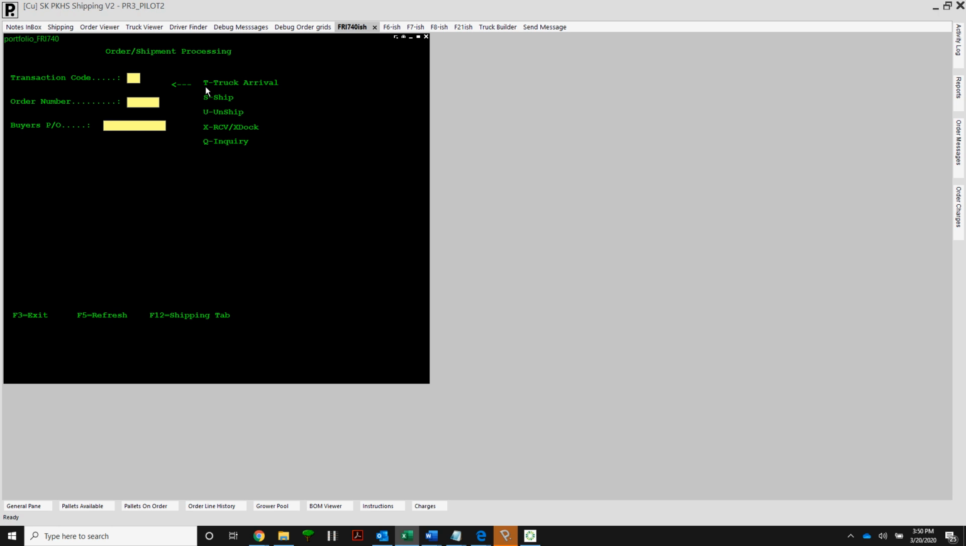It's ready to load. We have an S for shipping when we're ready to ship an order out. When our fruit's gotten onto our truck and we're ready to ship that out, and we need to get our bill of ladings and our manifest, we go to an S in our transaction code field. We no longer use void and restore as we did in Kirky. We now use unship, the U in our transaction code.